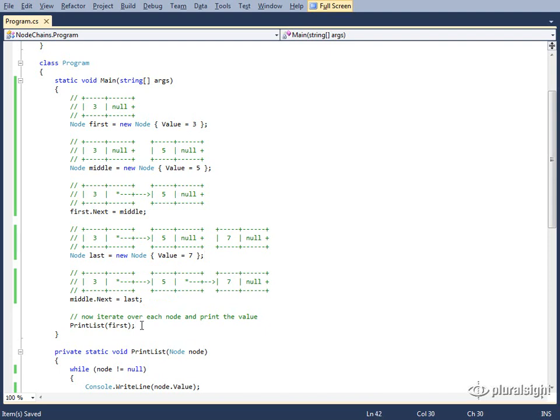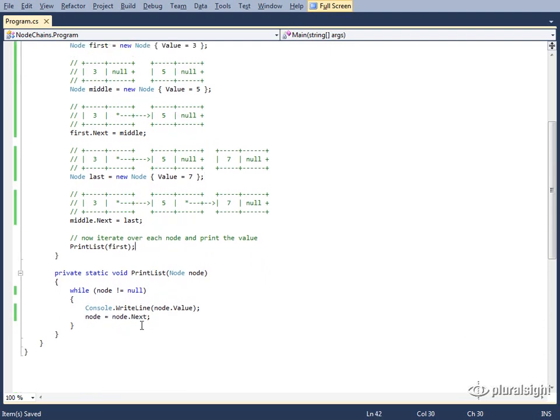And after that, we'll print the chain. When we print the chain, we're going to use an enumeration pattern that we'll see throughout this course. The idea is simple. As long as the provided node is not null, we'll operate on its value, and then we'll set the node to be equal to the next node. So the first time through, we'll receive the first node. The first node is the 3 node.